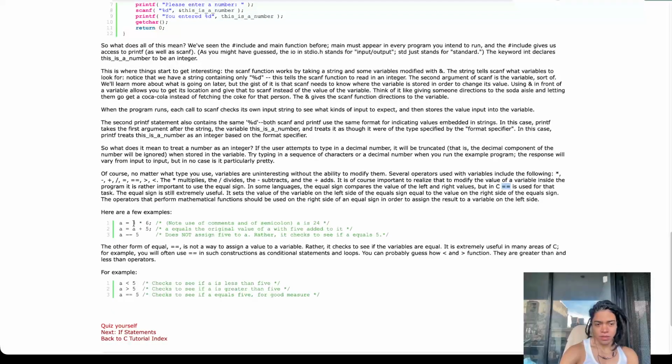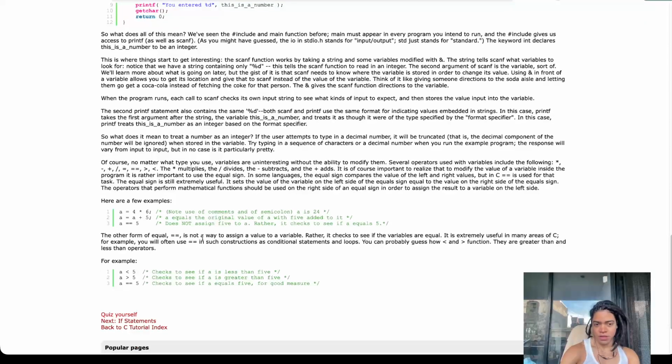So here are a few examples. Here, note the use of the comma and semicolon, and the result is 24. a equals the original value of a with 5 added to it. So you modify whatever you have previously and add this 5. So now it is 29. It does not assign 5 to a. Rather, it checks to see if it equals 5. The other form of equal is not a way to assign a value to a variable.